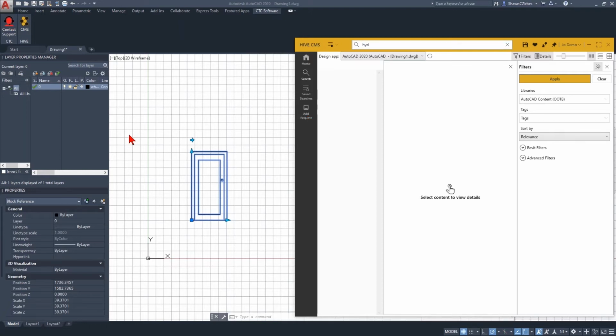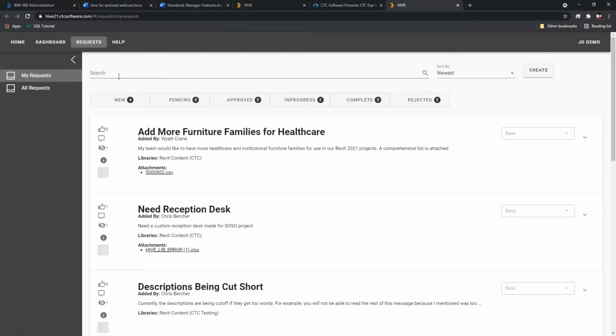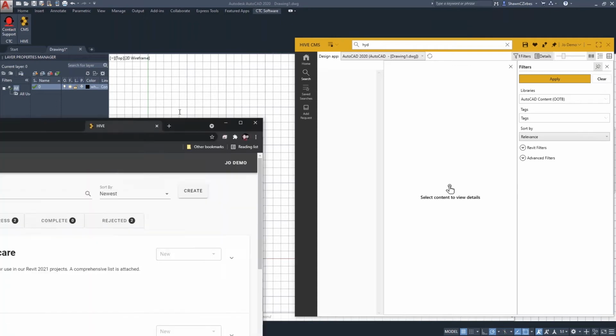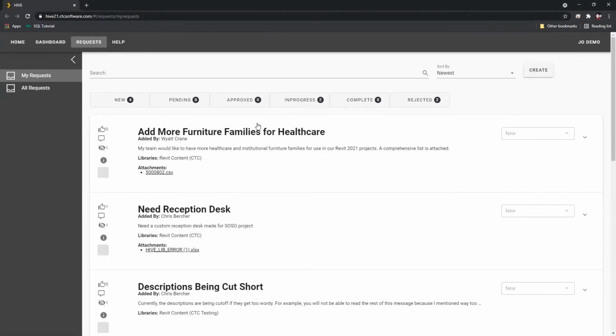I'm going to add a request. This actually opened up on my other monitor. I'm going to bring this over here. And actually, I wanted to bring across just the one tab. Let's do that. The one tab. There we go. And over here, if I want something new, you can see that my request has a couple of other requests for other kinds of content. Maybe it's got furniture families or reception desks or whatever, right?